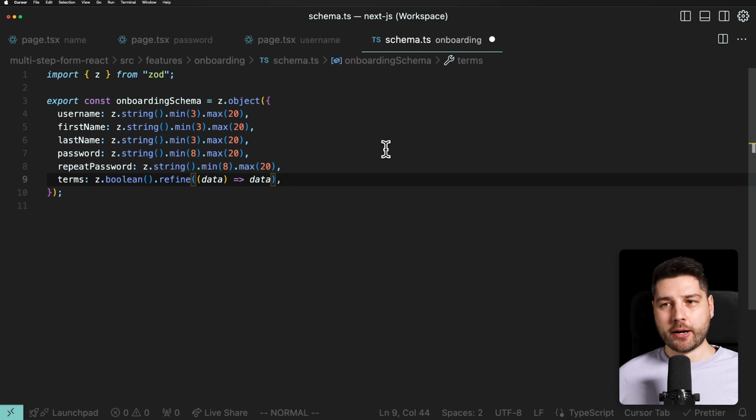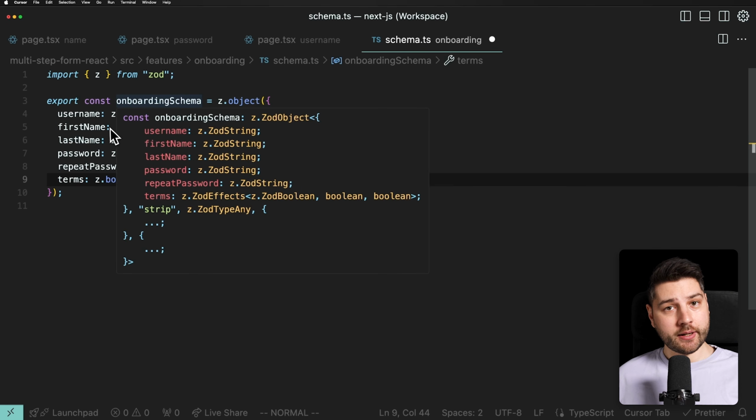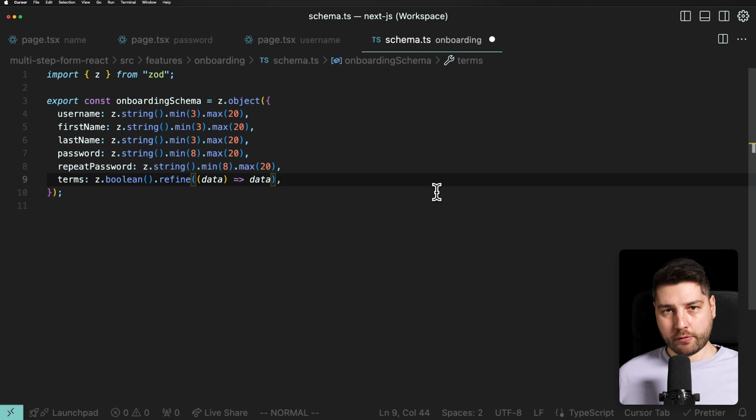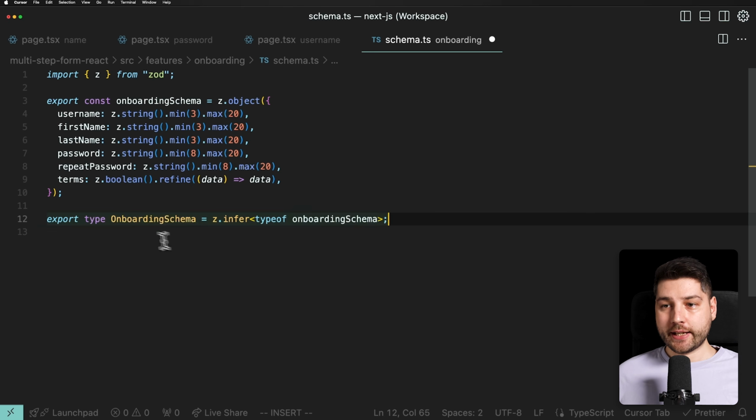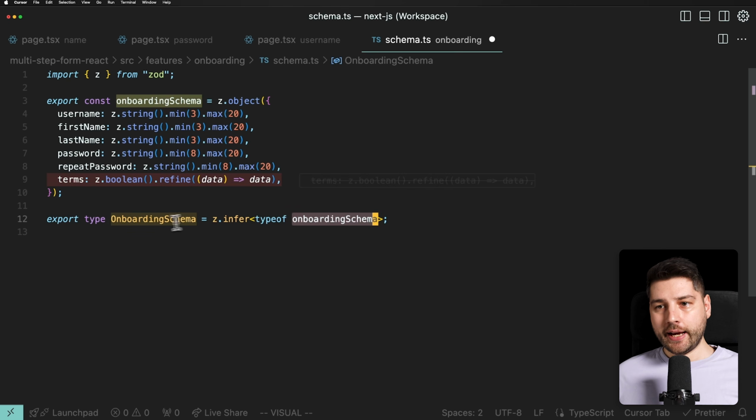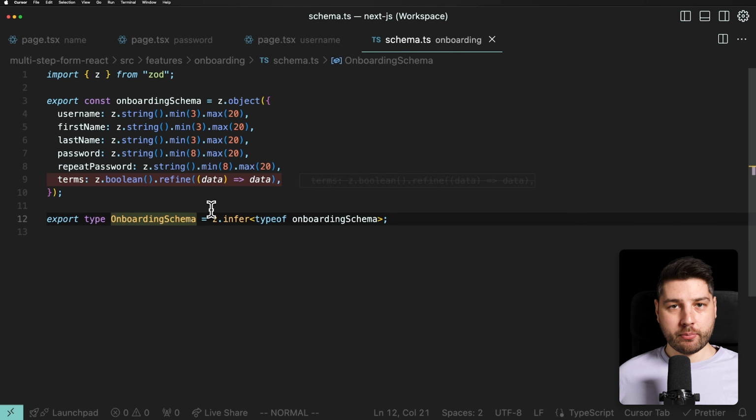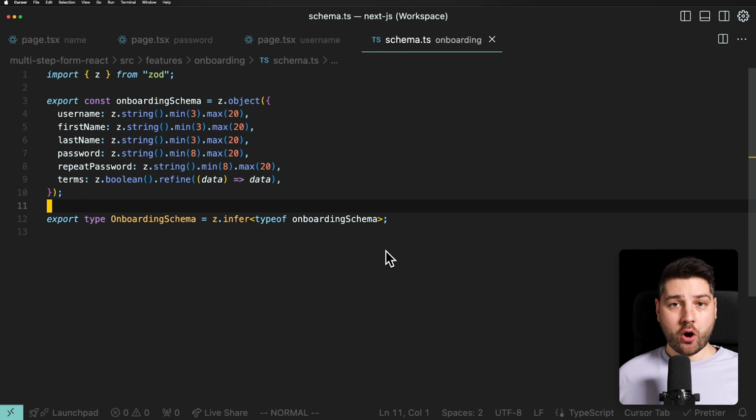Again, it doesn't really matter too much what type of data we put here, just that we have a schema and that we have one schema and that we're going to use the schema in all of our forms. Then we're going to come here and export the type of our schema. So we're going to infer the type from Zod using z.infer and then passing the schema. And now we have the schema available across our project, which you're going to see we are going to use. Cool. So now it's time to start creating our first form.